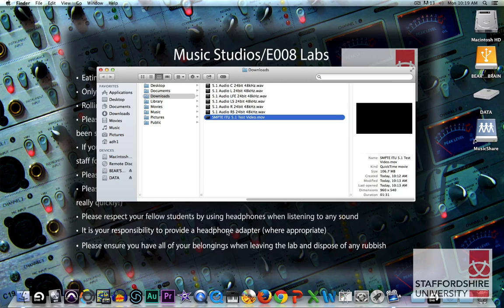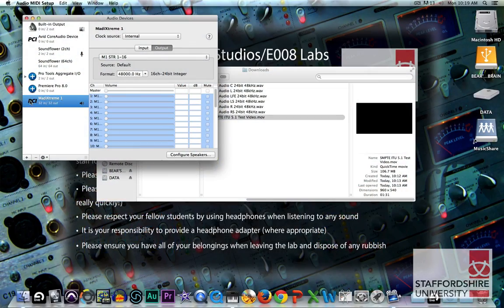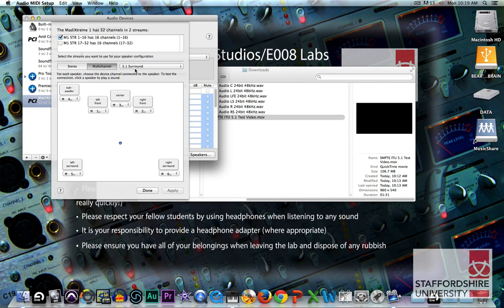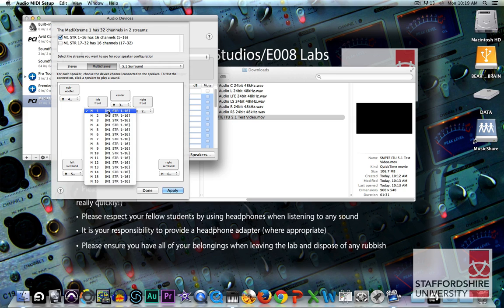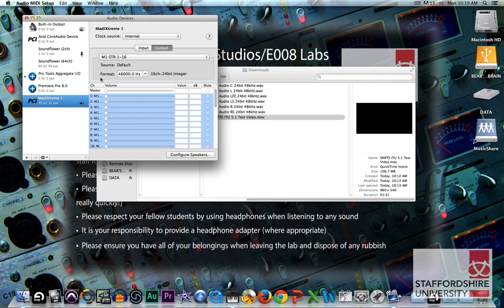And the first thing I'm going to do is open up the audio MIDI setup to test that my patching is correct from the patch bay and to test that the speakers are actually going to the right one. So I'm going to change it to multi-channel here. I'm going to choose 5.1 surround, and I'm going to make sure the left speaker is going to output 1, the right speaker is output 2, the center speaker is output 3, the LFE or sub is speaker 4 or output 4, the left surround is 5, and the right surround is 6. I'm going to apply that and go done. And then I can quit out the audio MIDI setup.